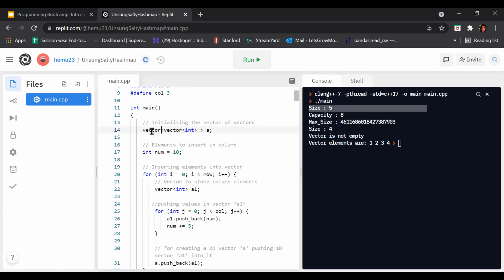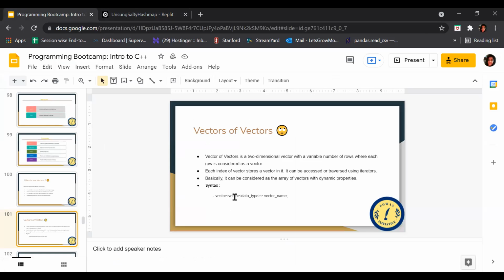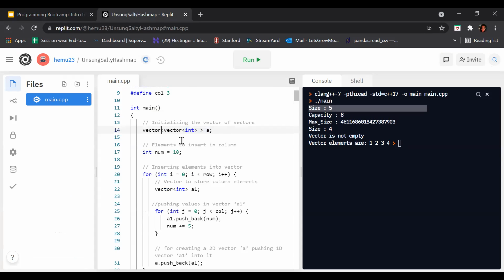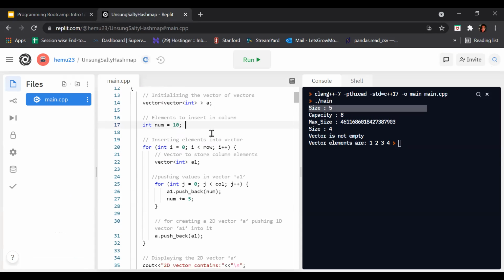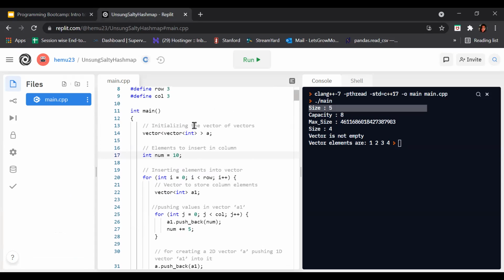Again, this one is vector<int> a. Just look at the syntax: vector, the data type, and the vector name. Here we put the name. After that, how to insert elements into the vector: int num = 10.